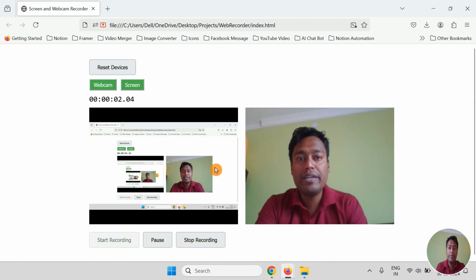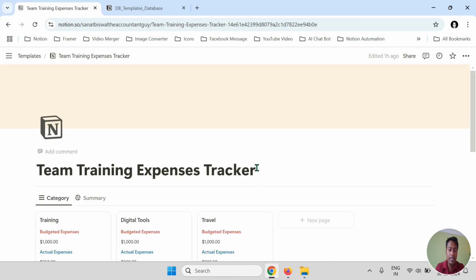Hi, today we're going to look into the team training expenses tracker and understand how you can utilize this template to keep track of all your team training expenses.